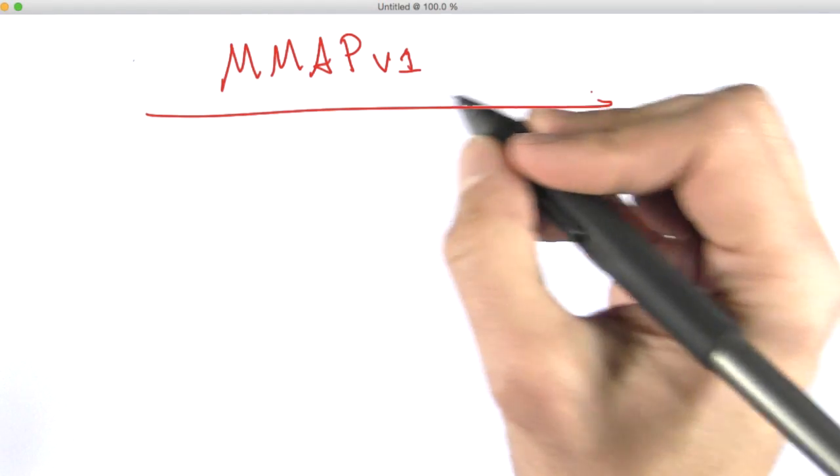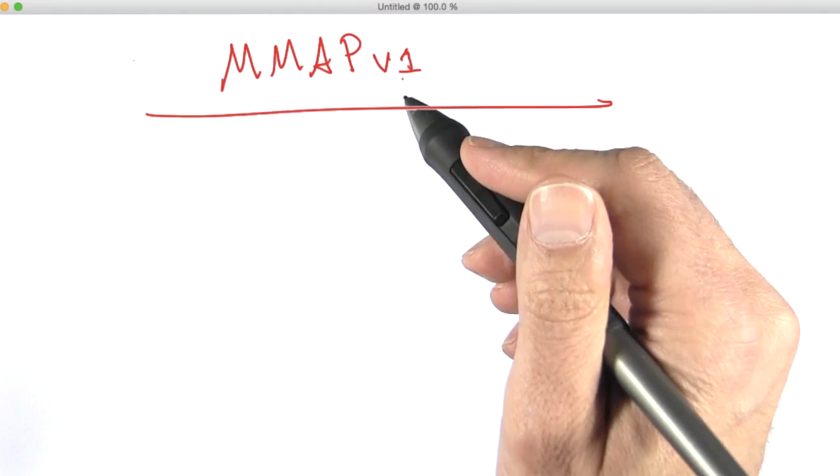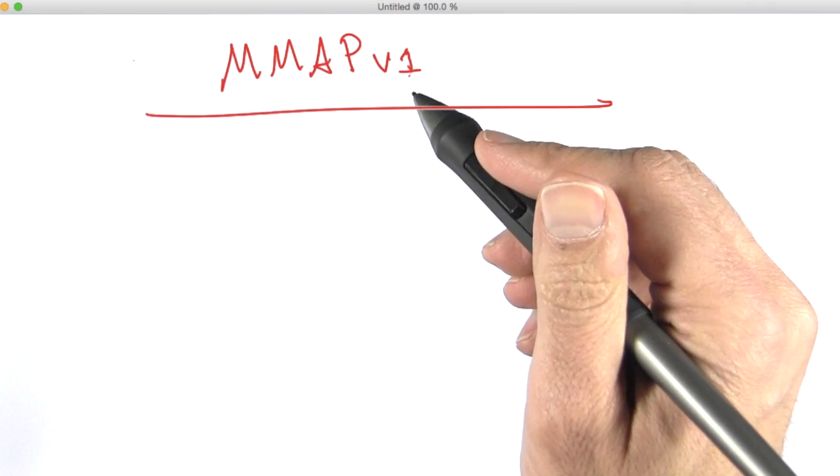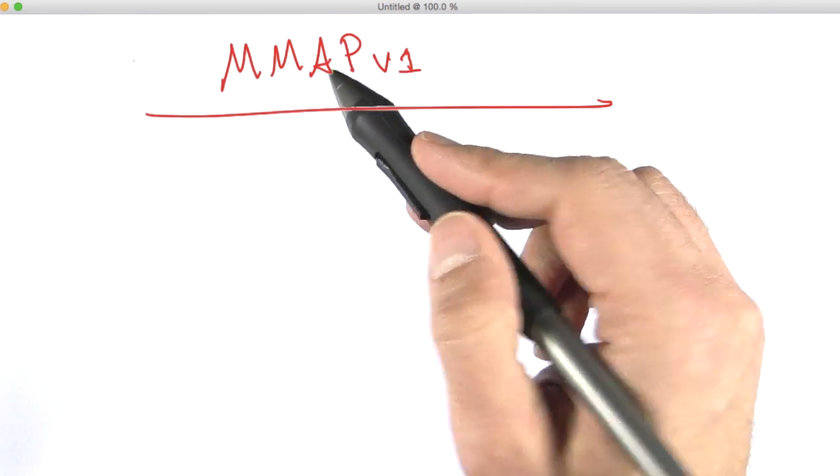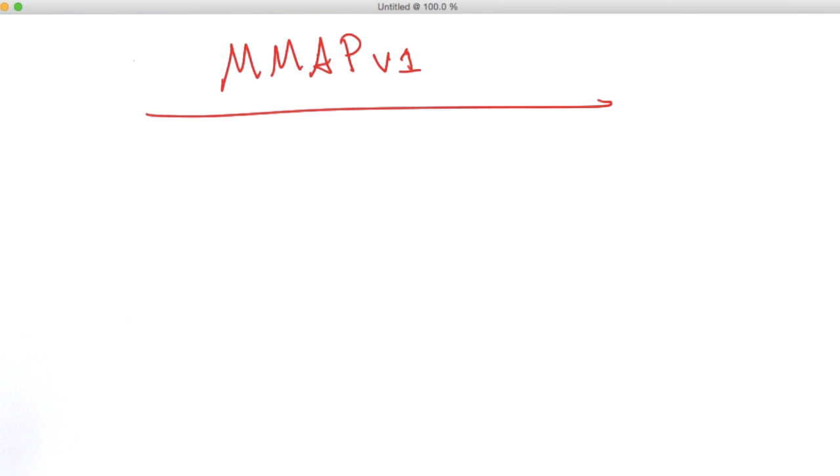Let's talk about the MMap storage engine. We call it MMap v1. It's the original storage engine of MongoDB, and it uses the mmap system call under the covers in order to implement storage management. Let's look at what the mmap system call looks like.